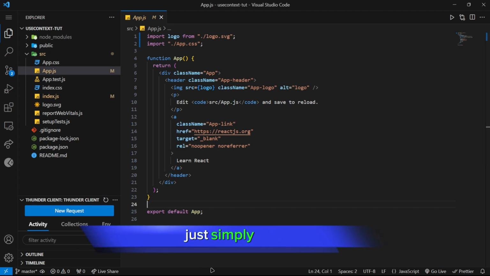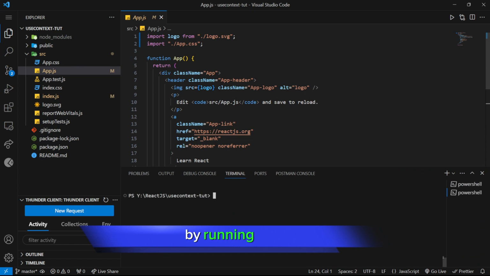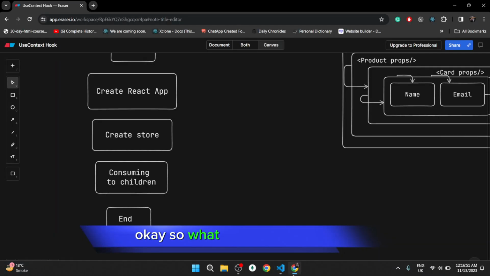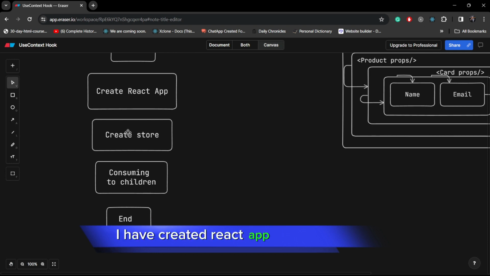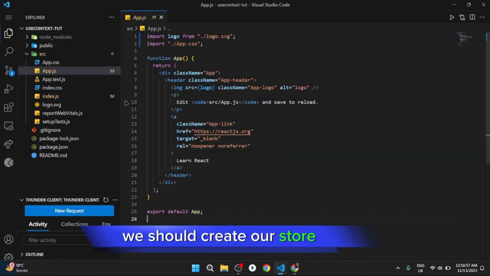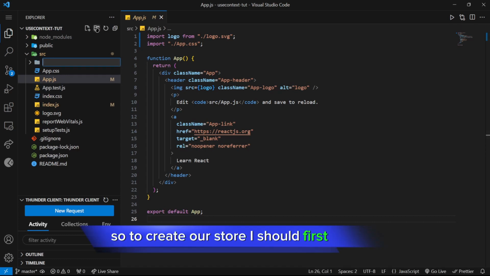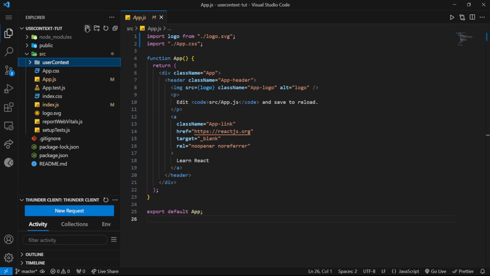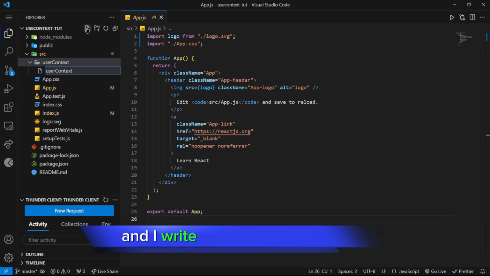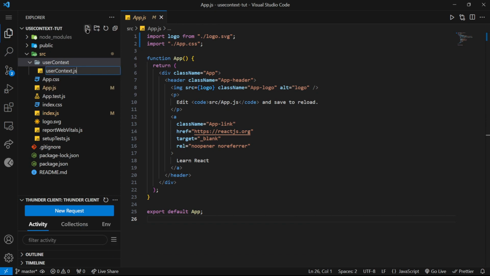Just simply by running npx create-react-app and your file name. Okay, so what is the first step? As I have created the React app already, we should create our store. So to create our store, I should make a folder, named useContext, or simply user store. Okay, user context is fine, and I will write UserContext.js.